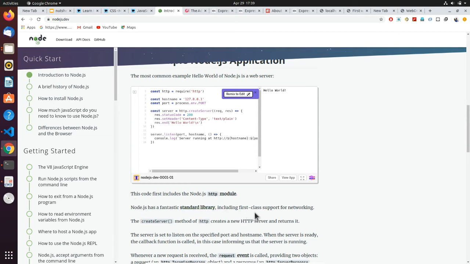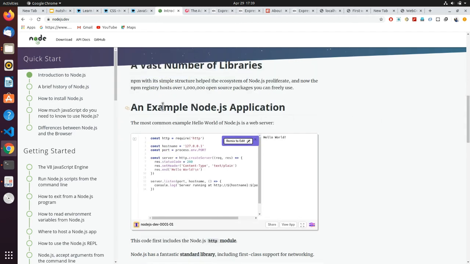So it has a fantastic standard library, including first-class support for networking. As you can see, you should require HTTP here, and you can give your host name and port name, which port you are listening to, and if you have to create the connection here, you make your port listen on the port and host name you have inserted here, which is 127.0.0.1. And in your web browser, you'll get hello world. So basically, this is also acting as a web server. They are actually telling, as an example, a Node.js application.